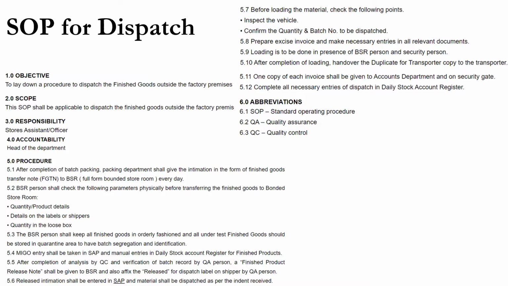Here is the SOP for dispatch. The objective is to lay down a procedure for dispatch, and the scope is that this is applicable to dispatch of finished goods outside the factory premises. Responsibility is the store assistant, accountability is the head of department. Procedure: after completion of batch packing, the department shall give information to the BSR. BSR is the bonded store room, and the BSR person shall check the following parameters: quantity of product, details of the labels, and quantity in the loose box.